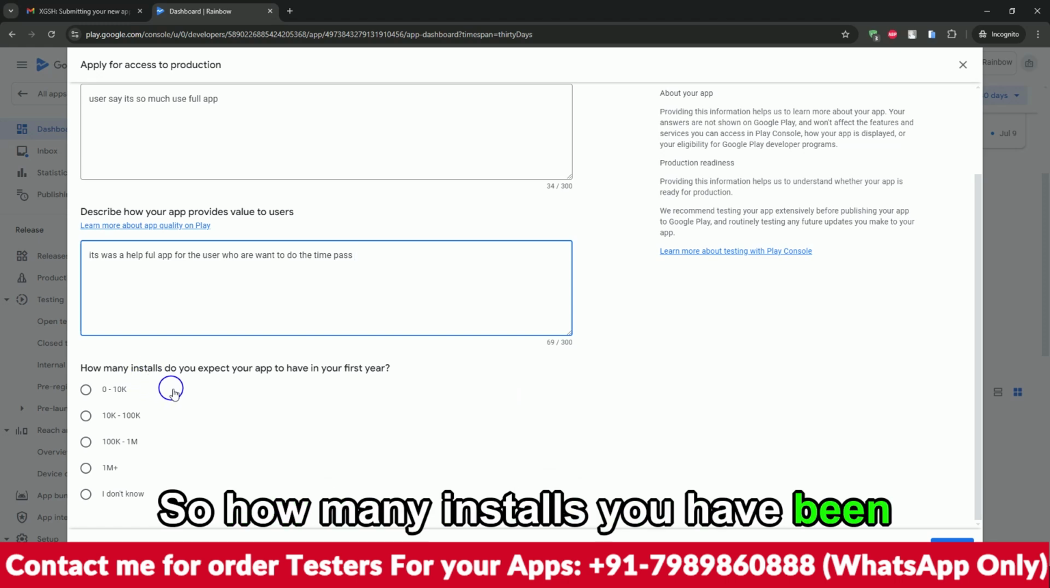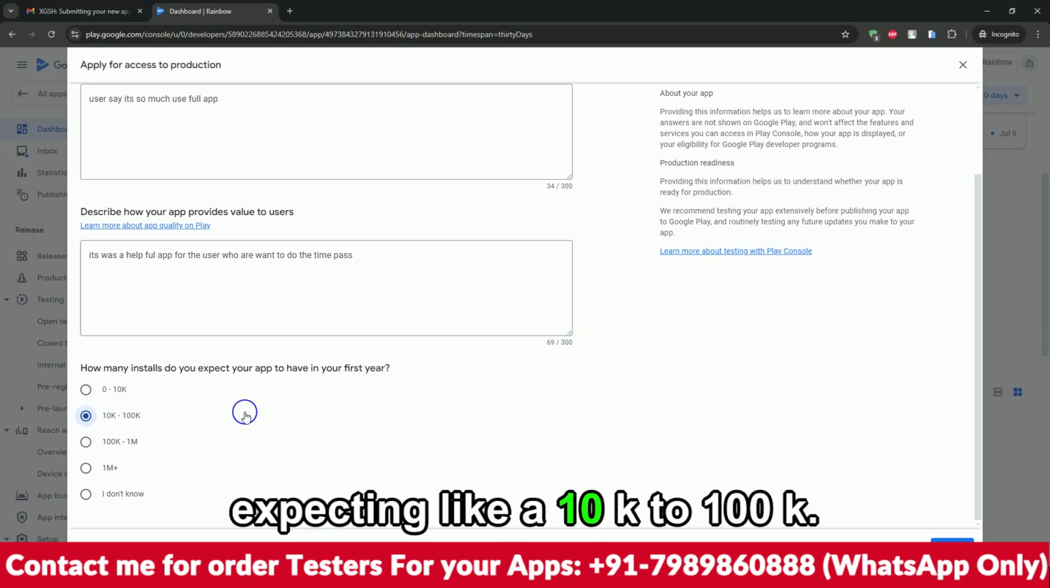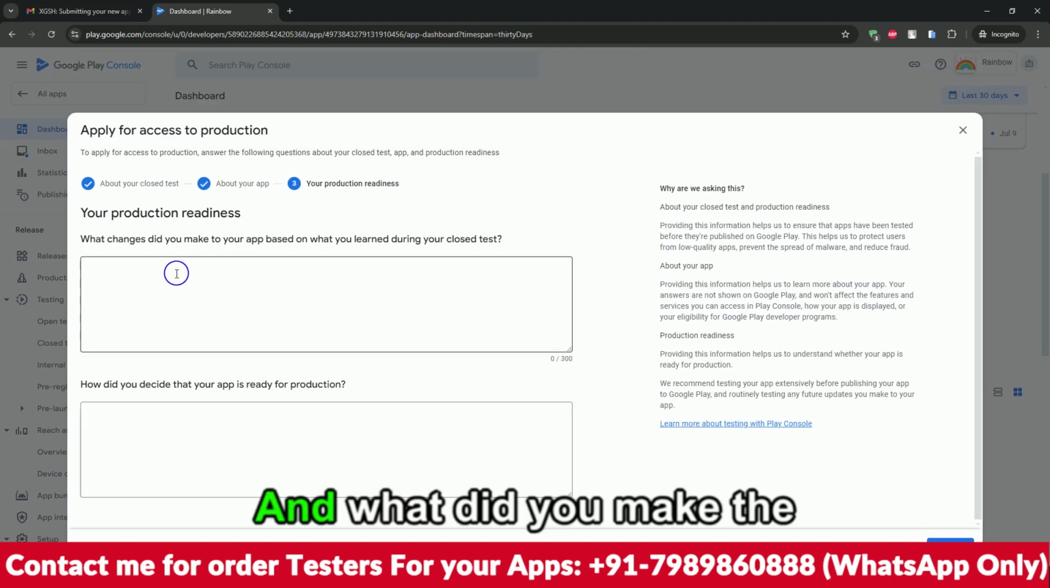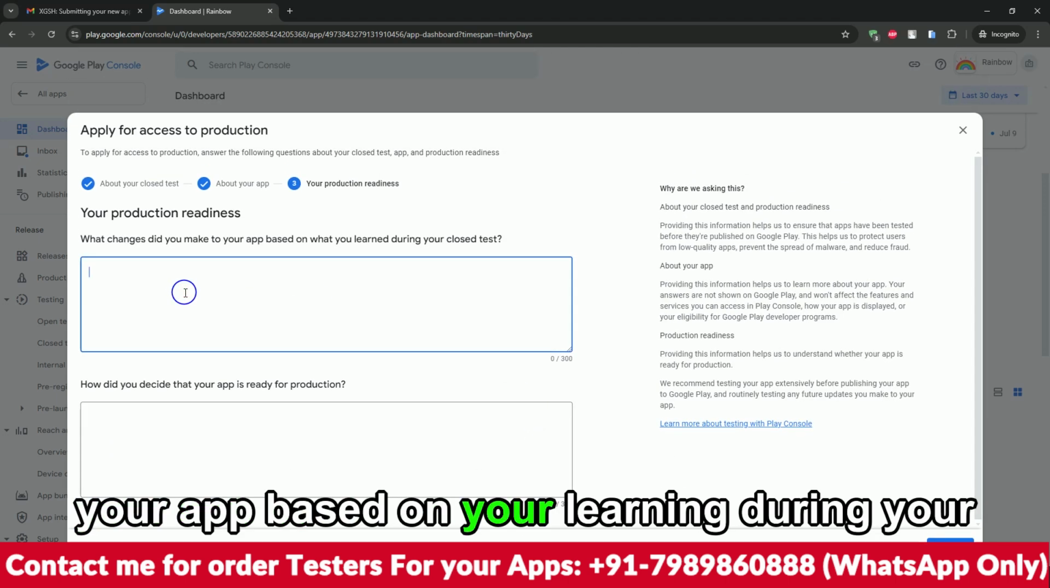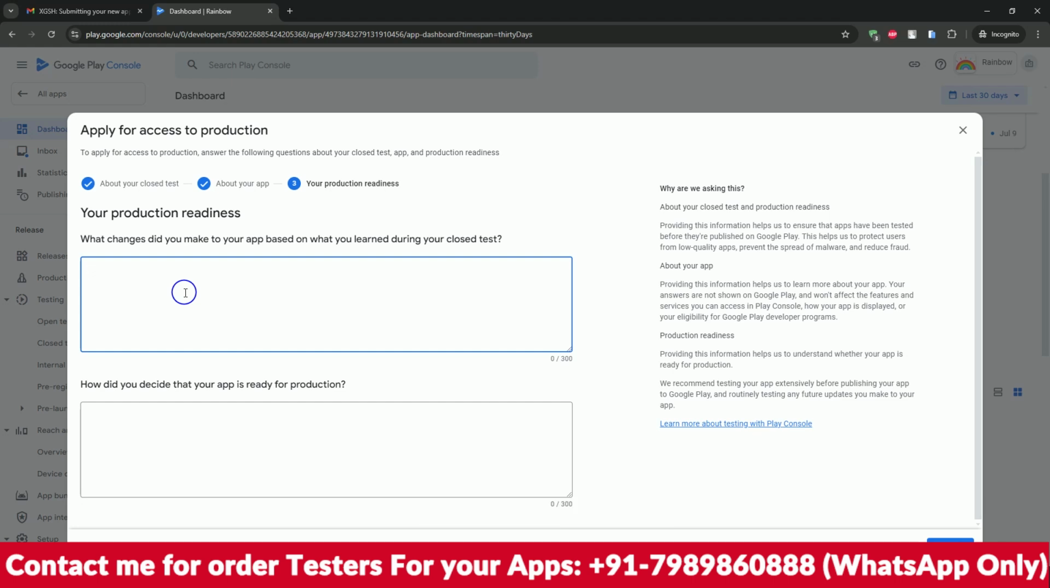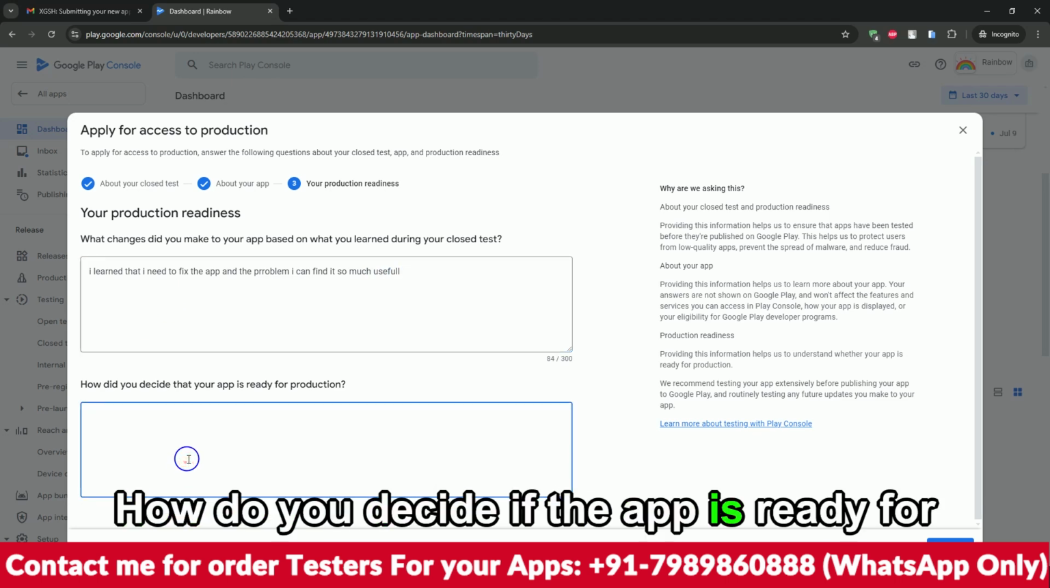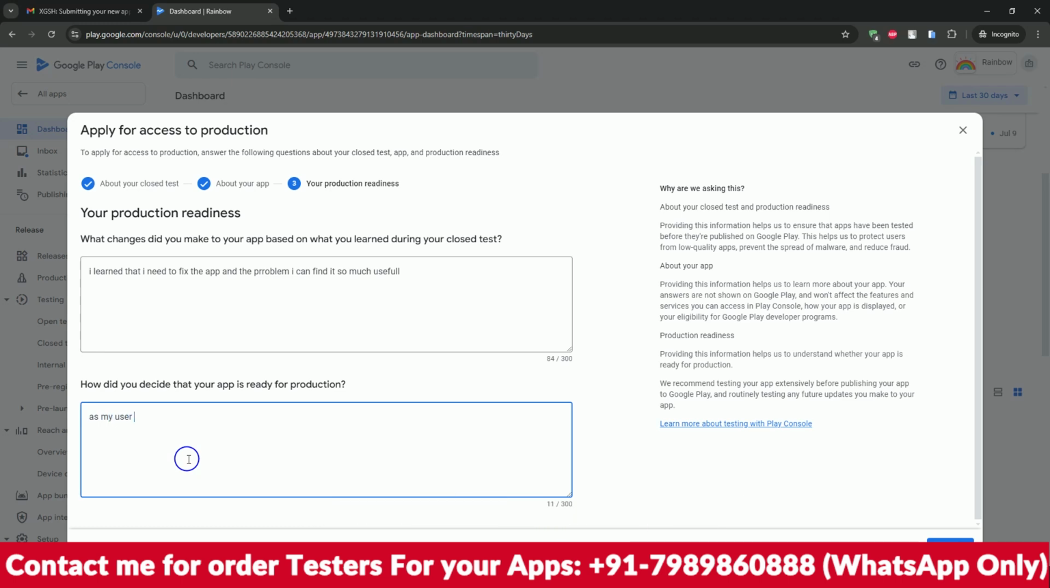How many installs are you expecting in the first year? I've been expecting around 10K to 100K. And what changes did you make to your app based on your learning during your closed test? I learned that I need to fix the app and the problems I can find, so it is much more useful. How do you decide the app is ready for production? As my users say, for now it's good to be live.